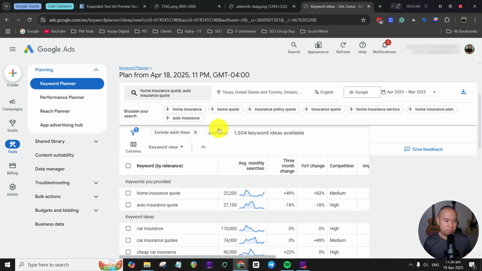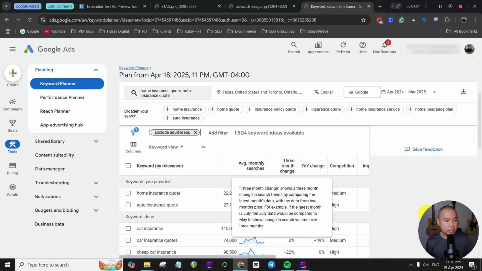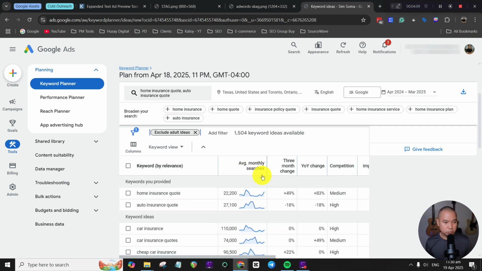Meaning, if for this example you want to get people who are looking for home and auto insurance, then I added "quote" because only people who are looking for quotes will type this on Google. And now, as you can see on my screen, this shows you your average monthly searches together with other data as well.